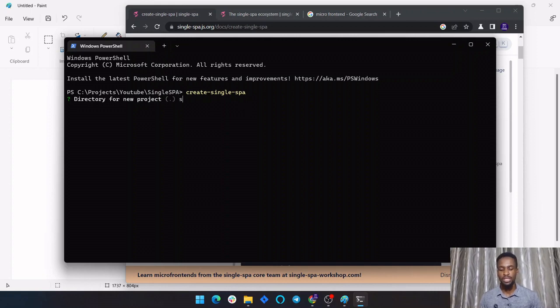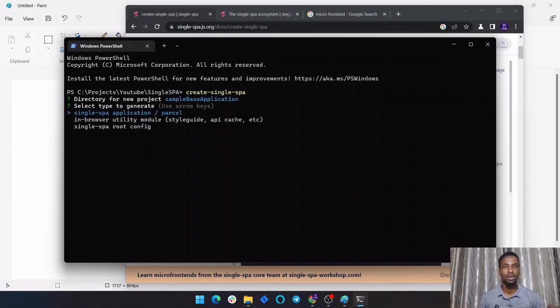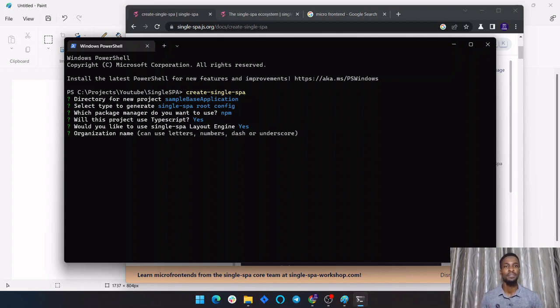Now we're going to call this sample base application. I'll press enter. I am setting up a root project, which I'm calling the base project. I'm going to be using npm for this as well. Do I want to try TypeScript? Yes, I want TypeScript, and I'm going to say yes to this as well. So it's going to create a Single-SPA layout engine. We're going to know what that is with time.